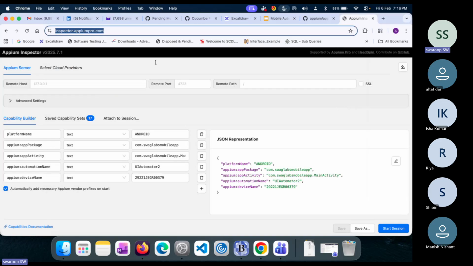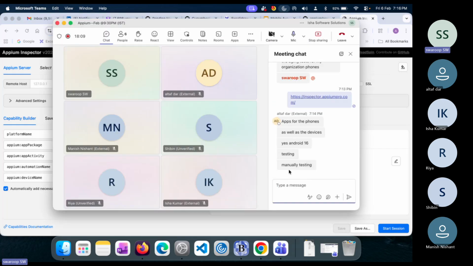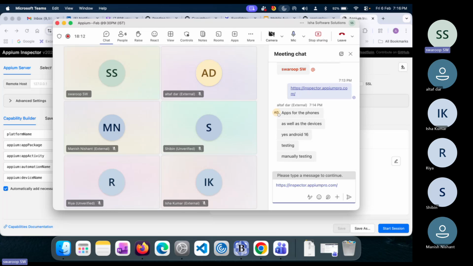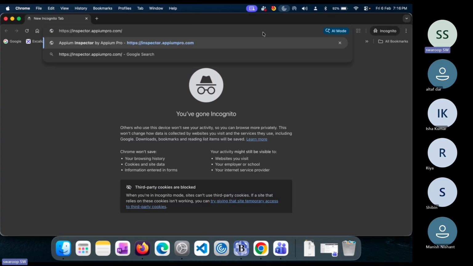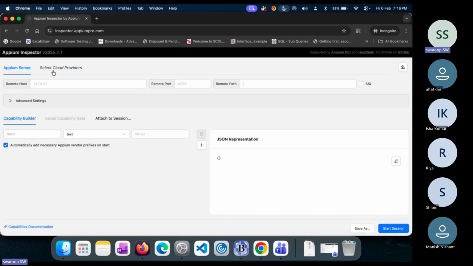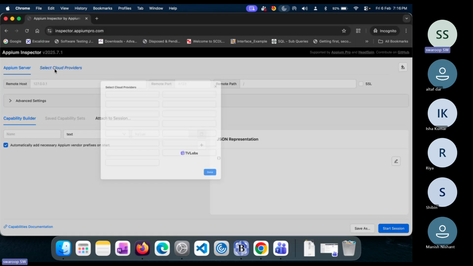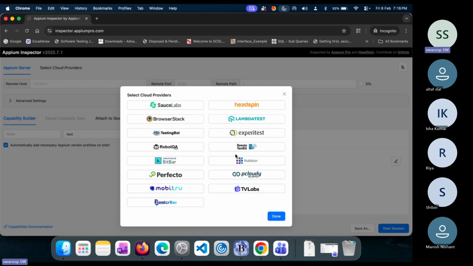Okay, so now you can see, if you are with your laptop or your desktop, you can try opening this link that I just pinged you. This will show what cloud platforms it supports. When you open it fresh, let me open it as an incognito. If you see, there is a select cloud providers option. If you click it, these are the total cloud providers supported by Appium. So almost everything in the industry is available. It's a very good tool, I would say.